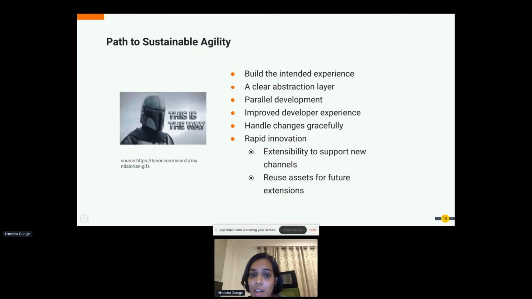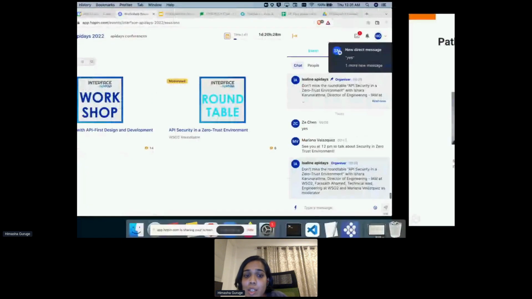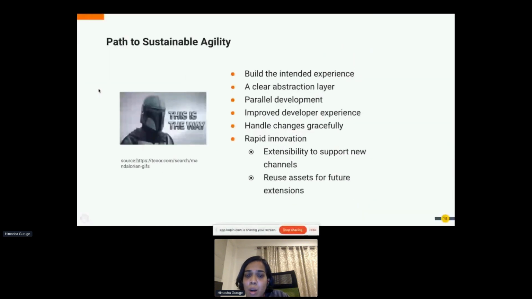For example, if you want to change the database at a later time, you can just focus on that membership data API that we created, rather than having to change at all levels. And then it helps you go through rapid innovation, because to support new channels, you can have automatically downloadable SDKs. And then, of course, you can reuse assets for various future extensions as well.